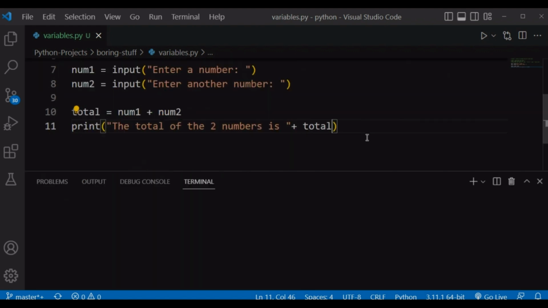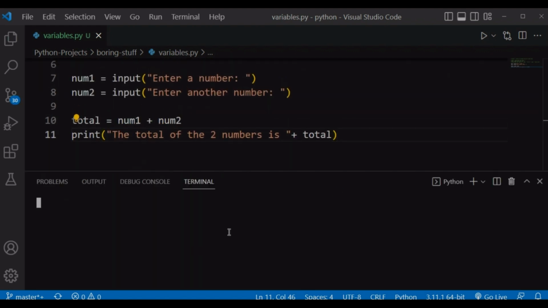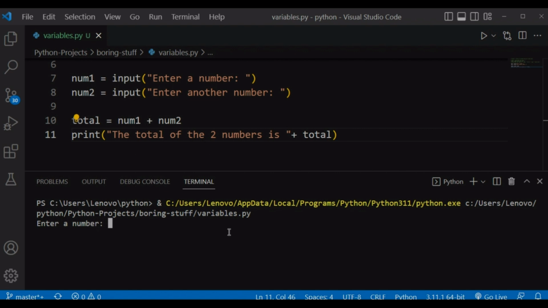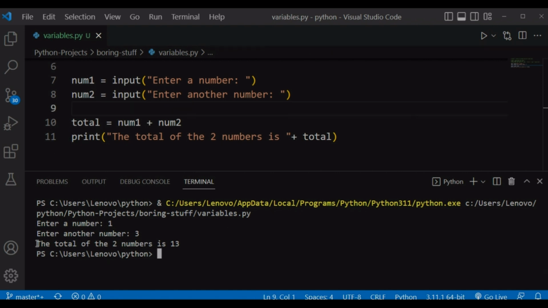So let's run our file. It will first prompt us to enter a number, let's say maybe 1. Enter another number, maybe 3. And our program has printed to us that the total of the two numbers is 13. And that's not what we are expecting. We are expecting our calculator to add this 1 with this 3 and give us the result of 4, right? But it has treated this 1 and 3 as strings and just combined them together. We want to add these two numbers.